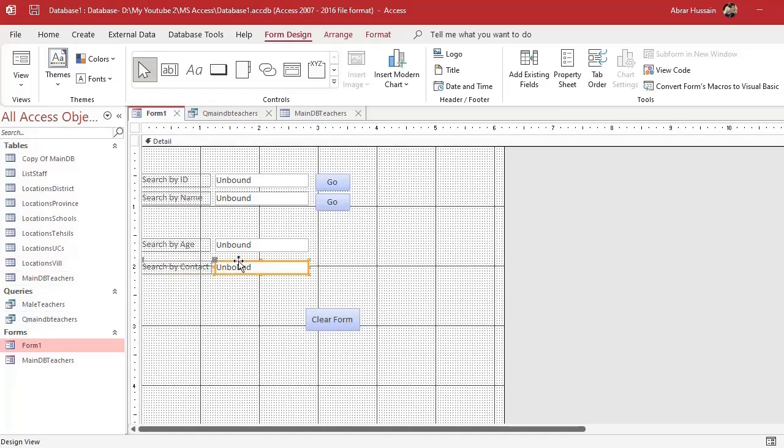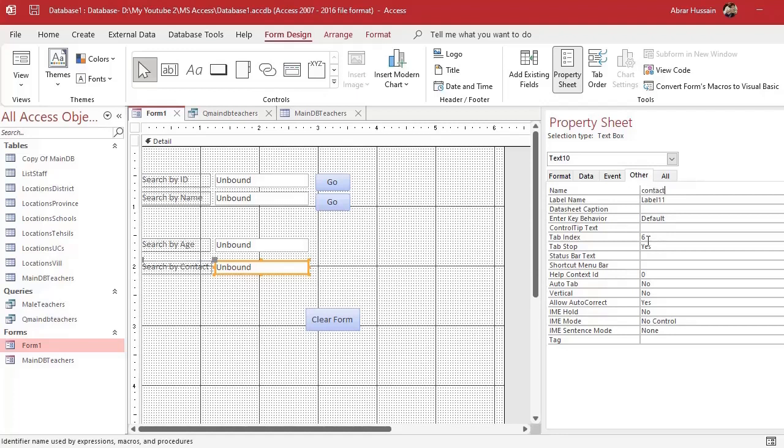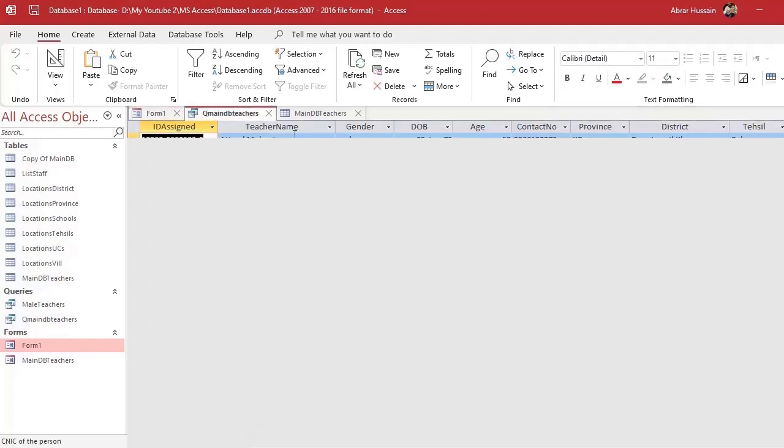And now this text box is very important. Double click, go to other. Here you see text 10, its name is text 10. Name it contact number so that you may remember. Now this clear button will not work on this because we have not added this one. So let's see in the form view. If I type here a specific contact number, it should give me the details of that specific contact number.